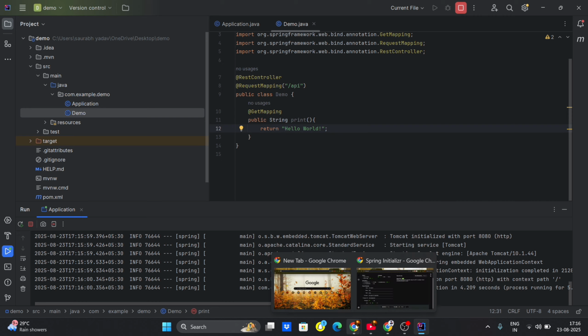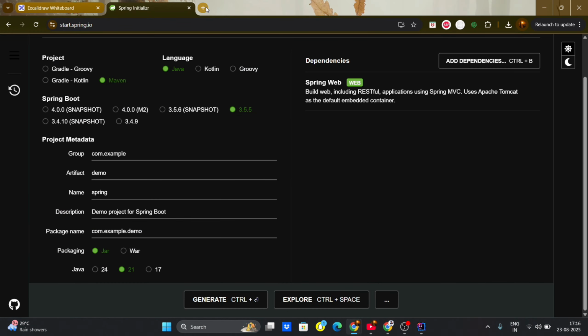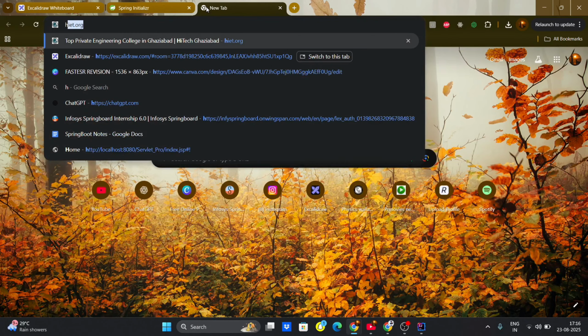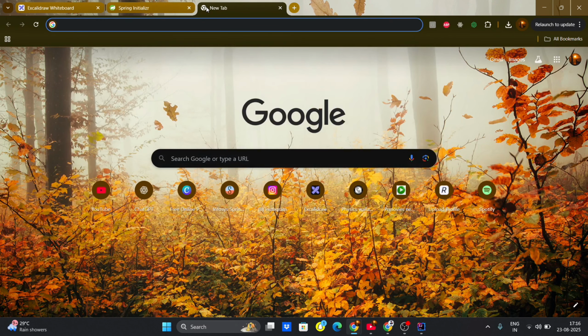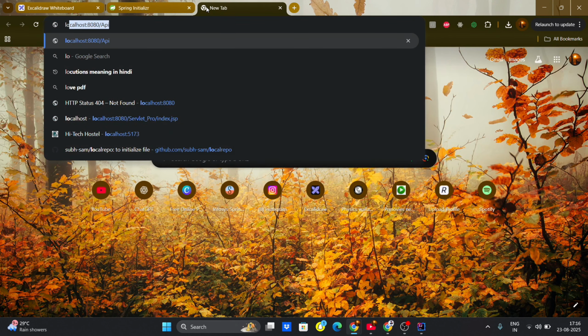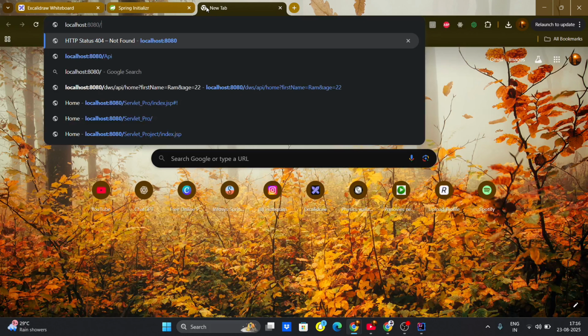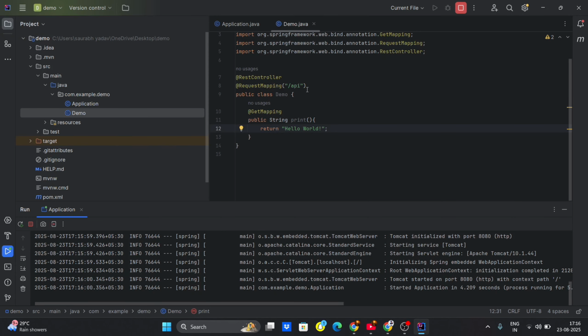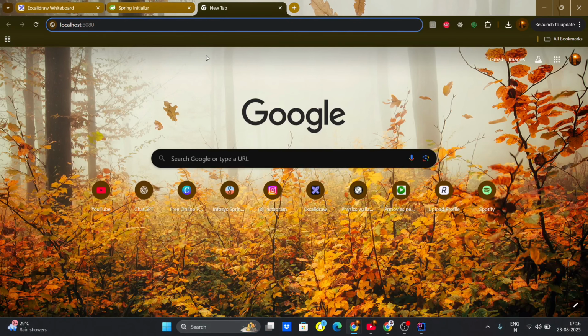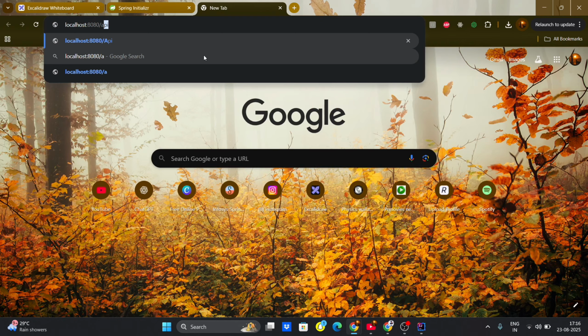We open our browser, and here we type localhost:8080/api. What is our endpoint? Our endpoint is /api. So here we type only /api. Yeah, so here is our output: hello world.